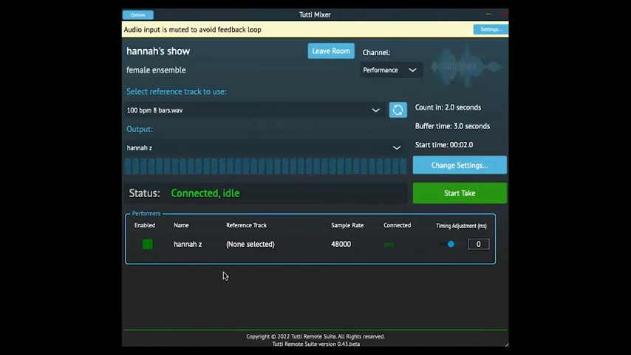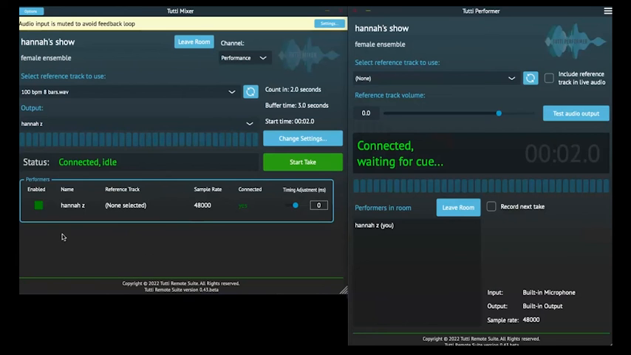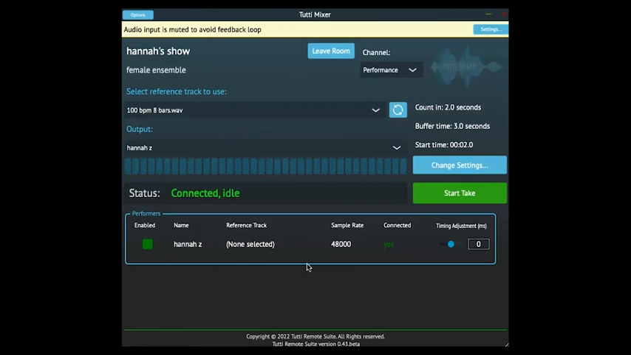You can control some aspects of the performers list. As the mixer, you have control over who is enabled or disabled at any given time. Those that are enabled, indicated with a green square, will be recorded during the take. A red square indicates they are disabled, and they will not be included in the take. You can also adjust the timing of each participant to synchronize audio.